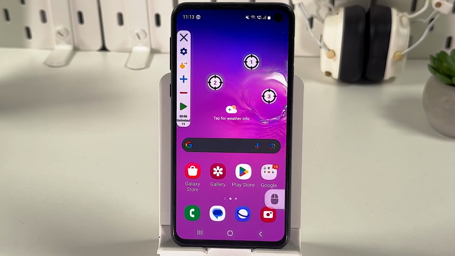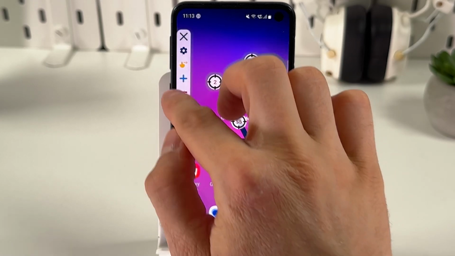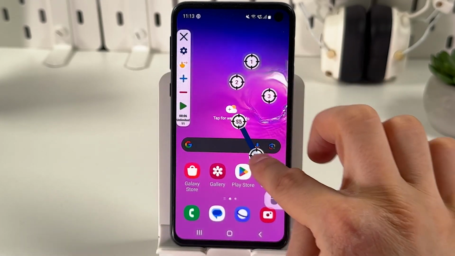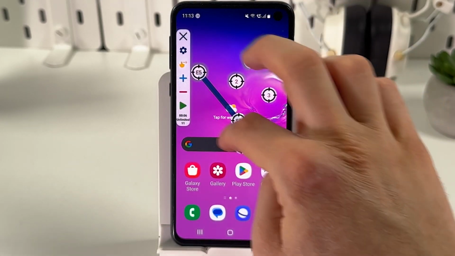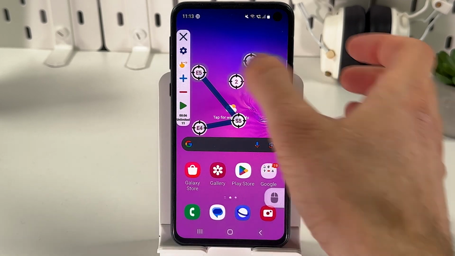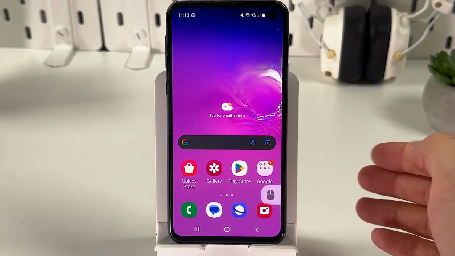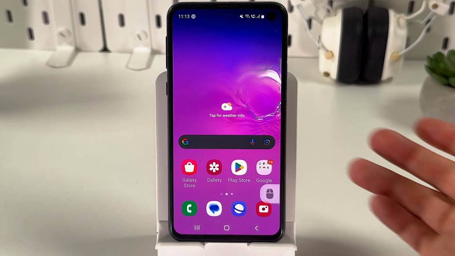You can also add swipe gestures by selecting an icon of finger and arrow. So as you see, we just added some swipe gesture, just like this. And basically that's it. If you want to finish everything, simply press on this cross icon, and now your auto clicker is over. I hope this video was helpful.